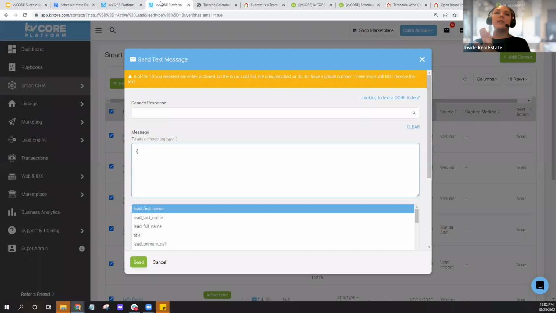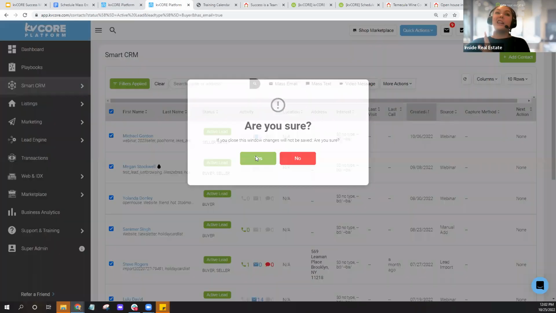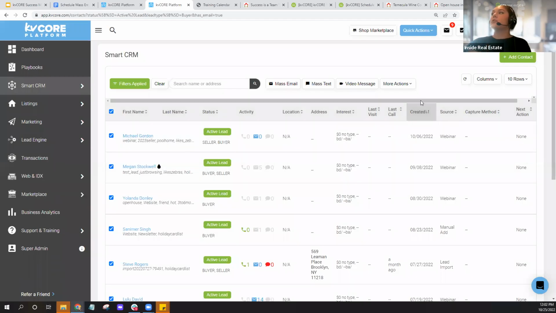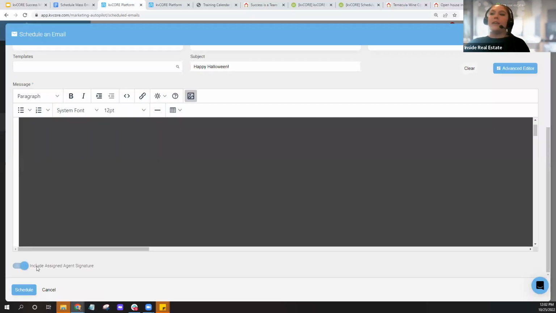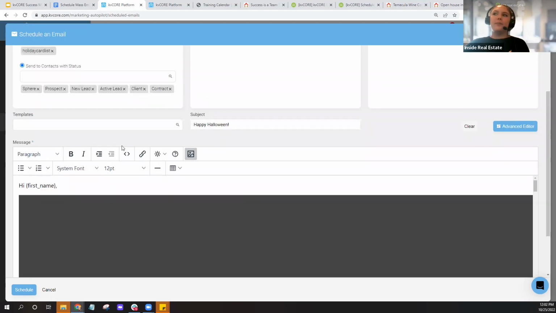For anyone who's really new here at KV Core and you haven't even filled out your KV Core profile, that should always be one of your first steps. Make sure that's correct. You go to the little hidden menu in the up right-hand corner and your My Profile section. So yes, you can autofill your signature from your profile here as well by toggling that on. So this is all basic email editor options. And this is me creating it myself, say off the cuff.